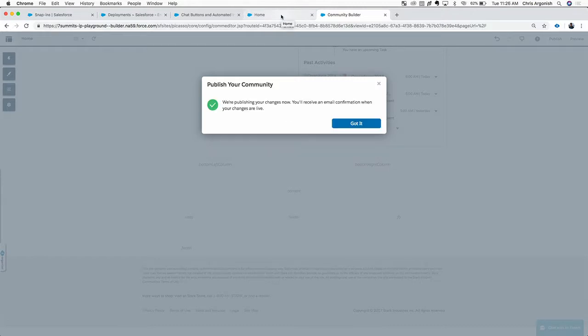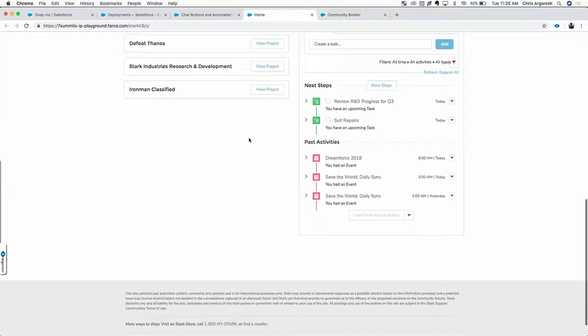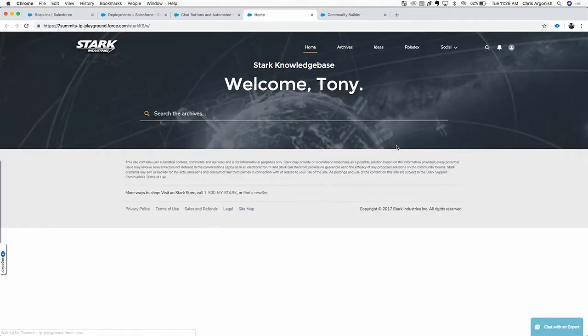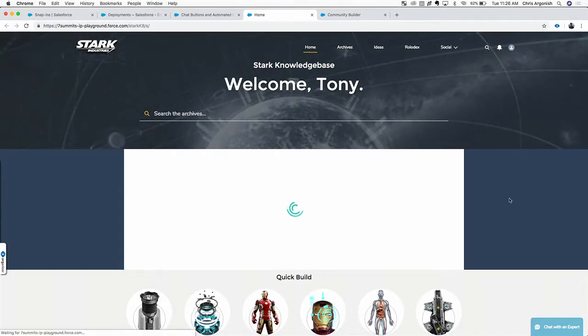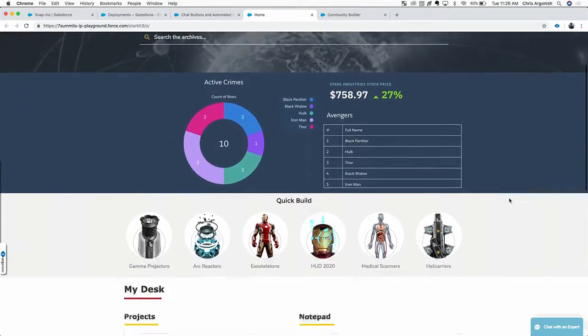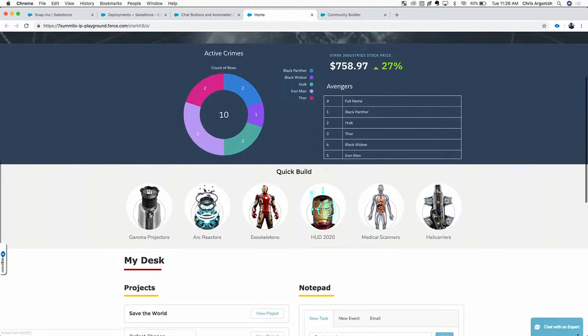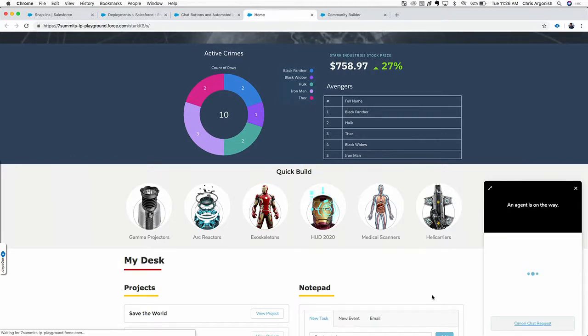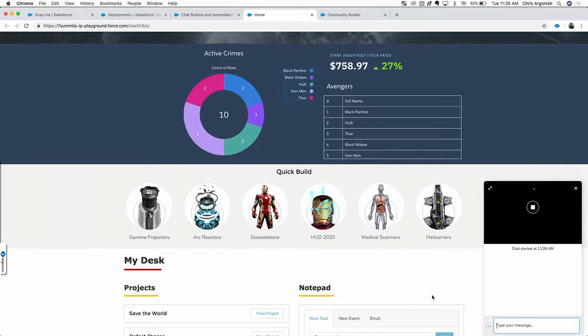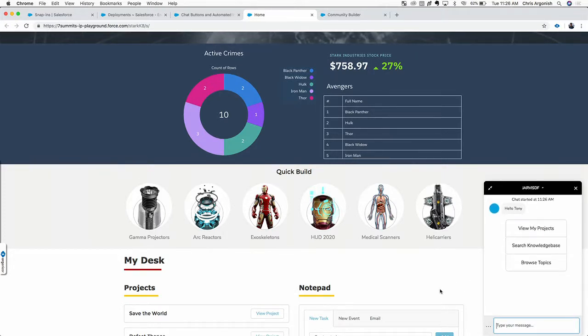So while that site publishes, I'm going to go over here and refresh my page to test it out. Okay, it's looking good. I see that we've got our chat button here. And let's see what happens when I click it. Let's try to see if it works. Okay, it's working. It's our chatbot working in our community. So that's the first step. We have one platform that we can cross out.